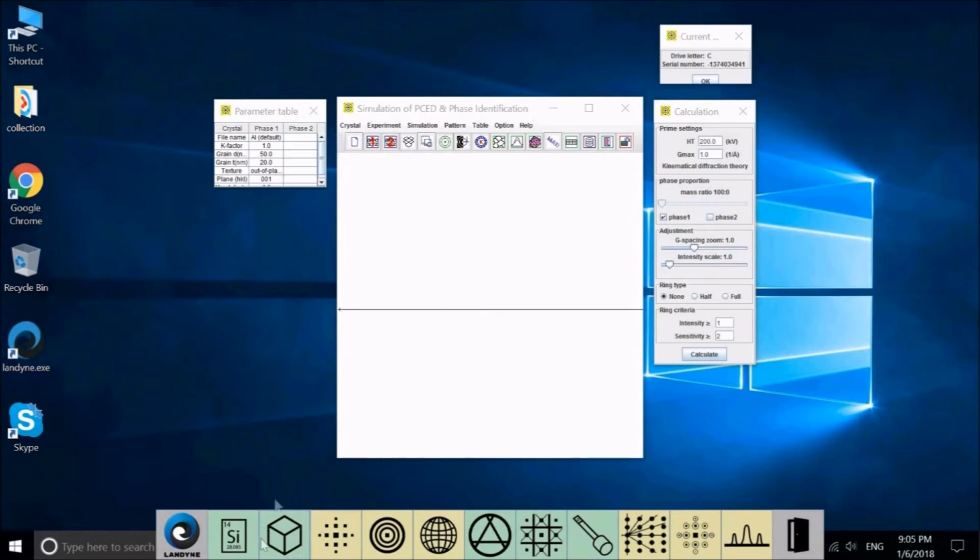This is the SV82. We already have another video to introduce the function of these programs. The template in SV82 also provides a function for you to convert structure files in other formats, for example CIF, to the format we used in the Landyne software suite.